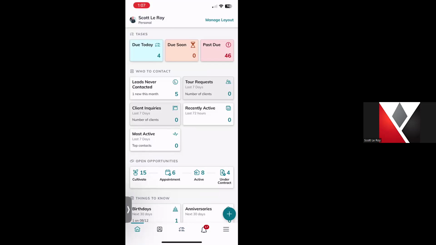So just like when we touch any of these boxes that you have here on your home screen, it will take you immediately to that section. Like just below where it says who to contact, if you wanted to see the leads never contacted, you see that it shows one new lead this month, and there's a number 5 indicating we have leads. You can go ahead and touch that box as well, and it would immediately take you to the contacts tab and show you those specific leads. So this is a great way just to touch and go right on the fly when you need to see specific information in your command without having to sort through everything.